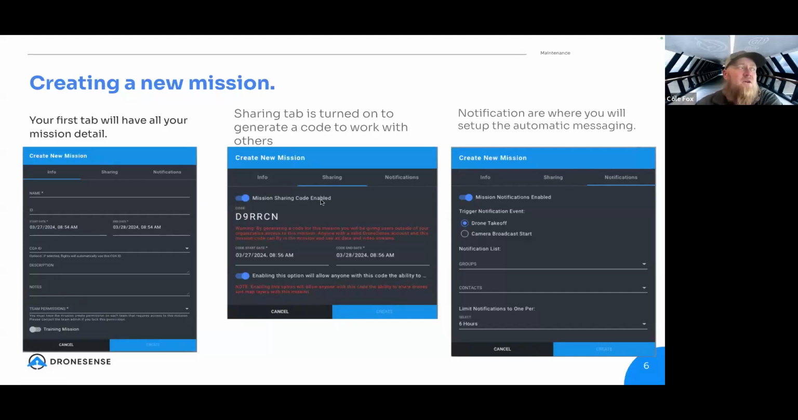Now, the next tab here will be our sharing tab. You want to make sure to turn this on up here if you're going to share this mission with anybody that is a DroneSense or Axon Air user. You'll have the availability to give them the 6-digit alphanumeric code, and they can join your missions with you and fly inside of that, seeing your aircraft and everything you've built out inside of your maps, and you can see them appear upon your maps too, being able to drop icons and communicate back and forth that way.